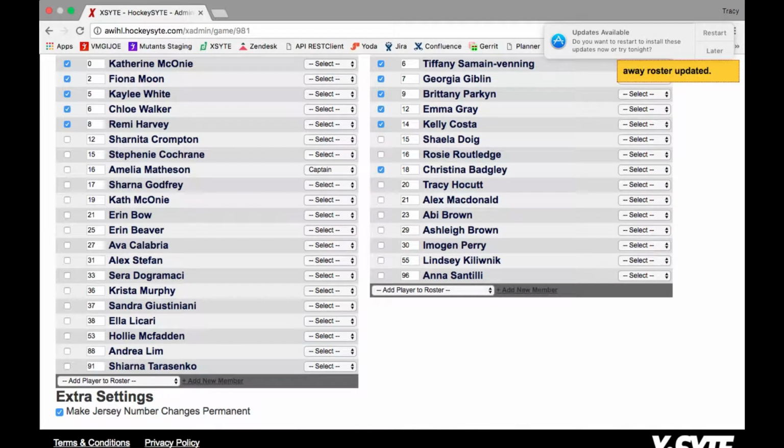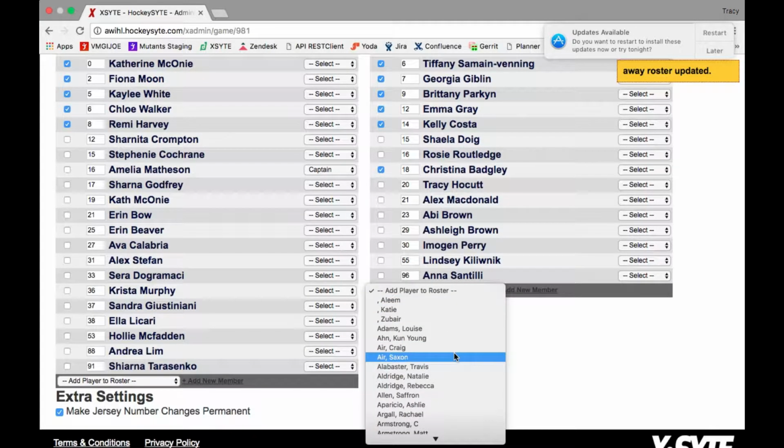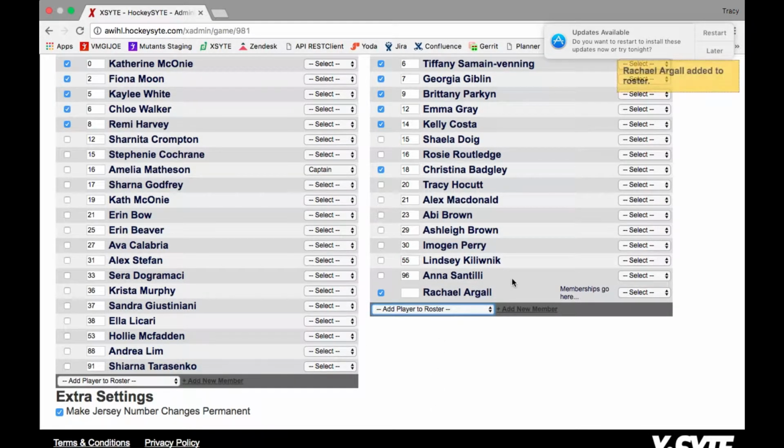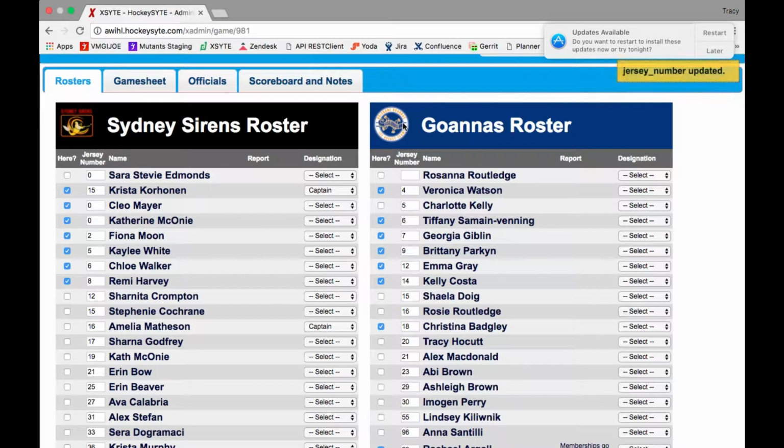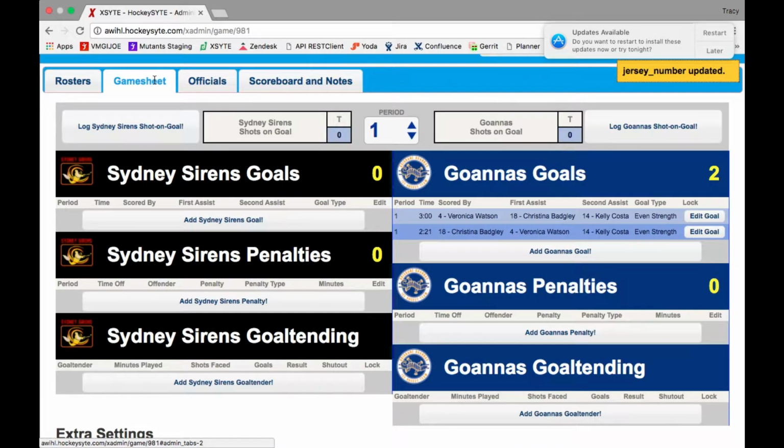It's possible that you might need to add a player to the roster. If you need to do that, you can select a player from this list, and it will automatically put them on the roster. So let's try that. Let's say Rachel Argel is on the roster. So we add her to the roster, and then we can type in a number for her like that. So that's all you need to do before the game. Now that you have your players and jersey numbers sorted and added any extra players, now we can go to the game sheet. And this is where we're going to be hanging out during the game.